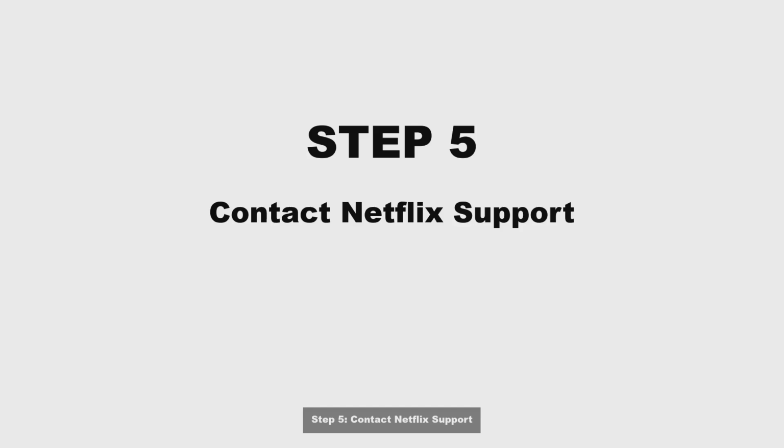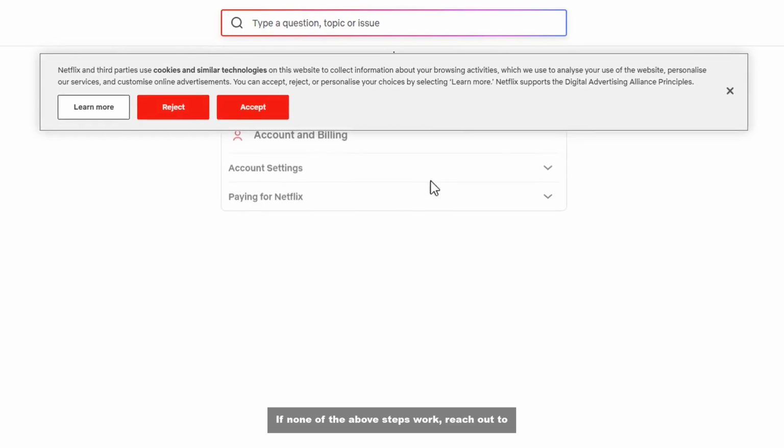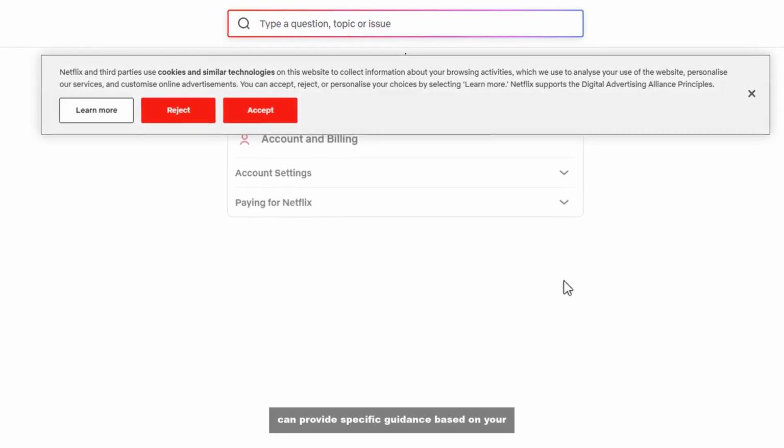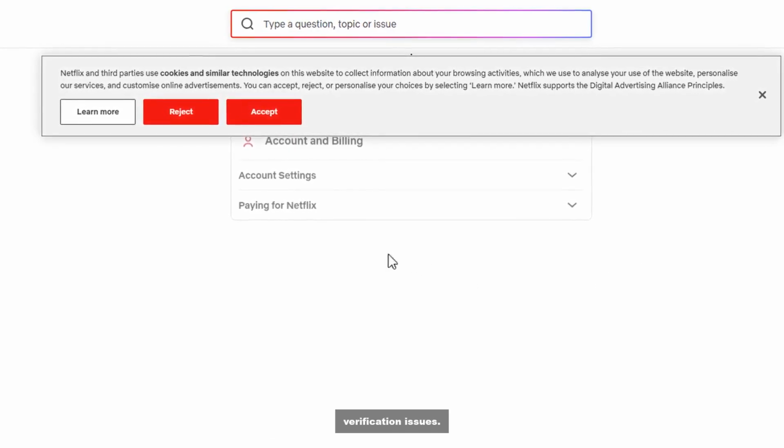Step 5. Contact Netflix support. If none of the above steps work, reach out to Netflix customer support for assistance. They can provide specific guidance based on your account and help resolve any ongoing verification issues.